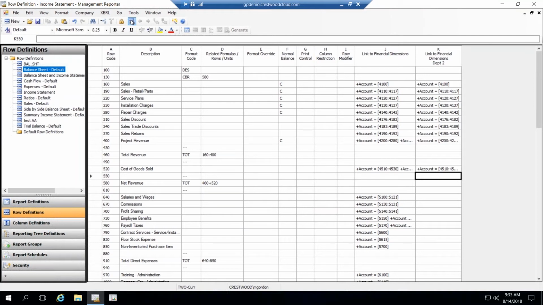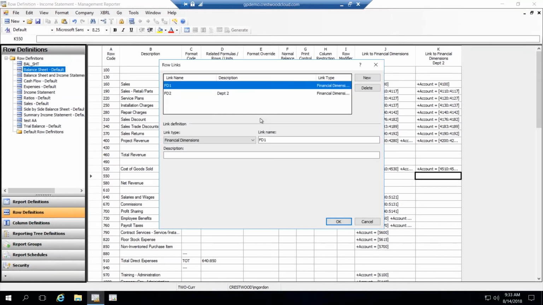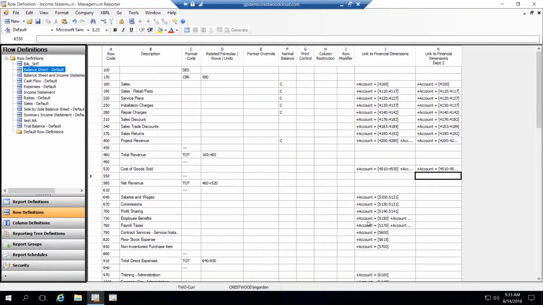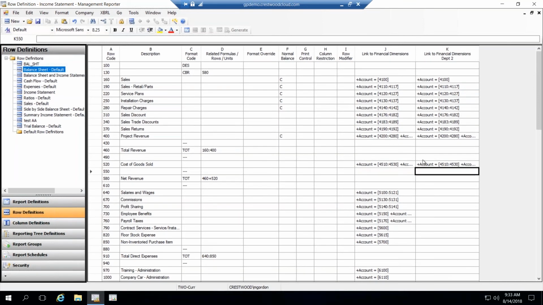And before I get out of here, I want to show you one other thing that you can do with links. So if I click new for another link, it can be financial dimensions. It can come from an external worksheet or both. We're not going to get into external worksheets today, but there are ways to do that, and we can help you with that if you need some help. So I'm going to go ahead and save this like this.